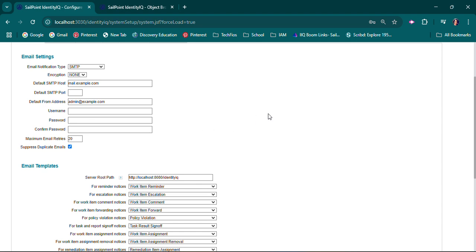So here you can choose several different configurations to trigger email notifications. And they give you right here email notification type. You've got three different options that SailPoint gives you. So there's SMTP, but you'll need to make sure that you have all of the information, like the host and port, and all of those things.